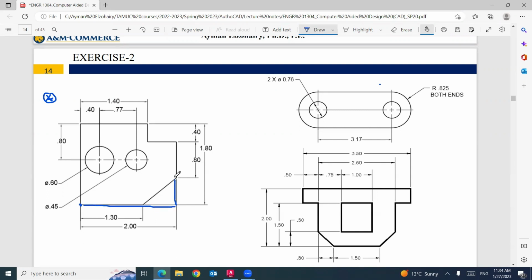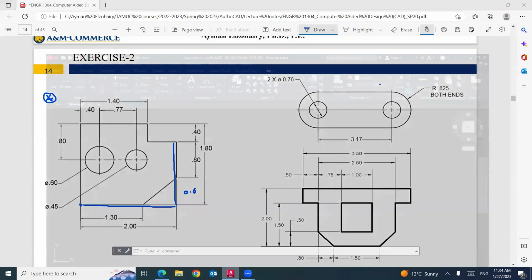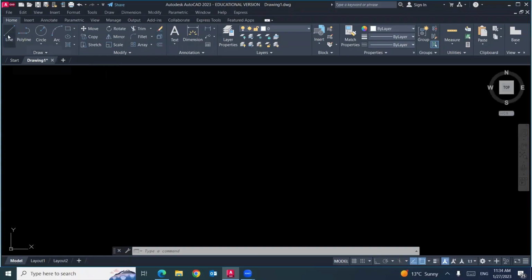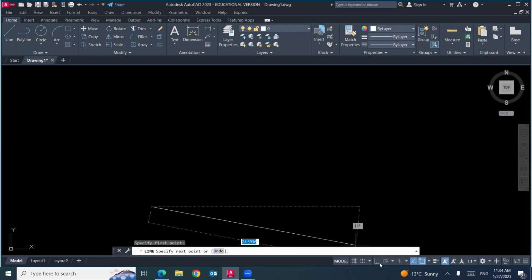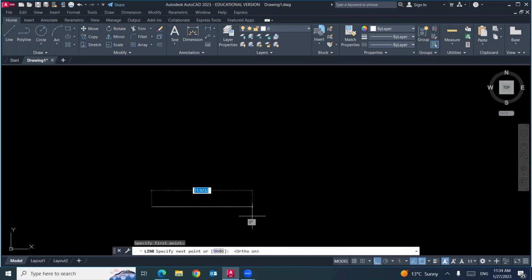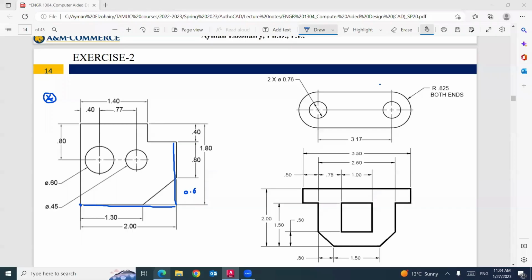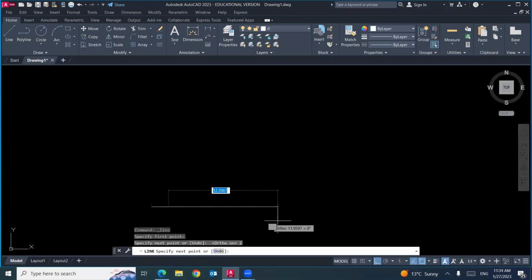And the vertical line, how much? You can calculate the length: 0.4, 0.8, the total is 1.8, so this one will be 0.6, so the height will be 1.4. So let's start. I will call the command line. I will click here anywhere. I will make the ortho mode on, and I will move horizontally how much? 2, and vertically how much? 1.4.